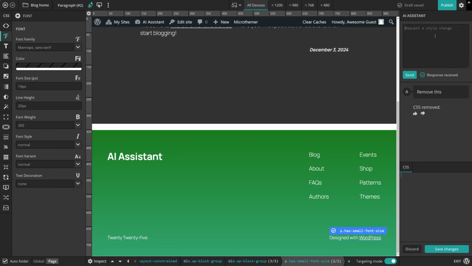And we'll see if it can hide the element, maybe I should say. Hide the element, because it misunderstood what I meant and removed the CSS. So there you go, that's worked. And as I'm happy with that, I'm just going to go ahead and save the changes, and that starts a new conversation now.